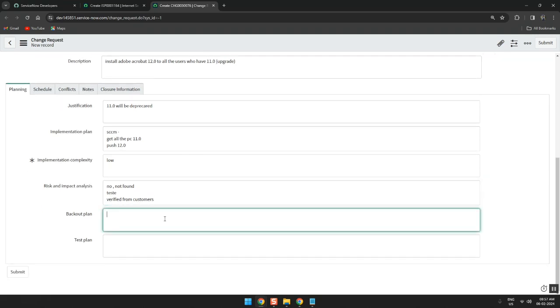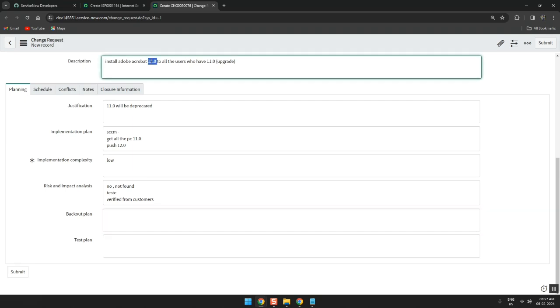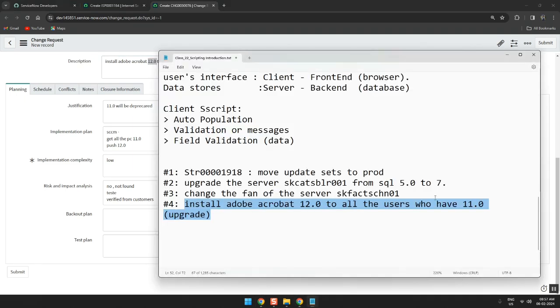Okay, backout plan. If something goes wrong with this implementation, you upgraded this version to 12.0, you upgraded your server version to 7.0, you moved an update set to production. If something goes wrong, then what do we need to do? In these four examples, if something goes wrong with this implementation, what do we need to do? First one, if we move an update set, back out. If something happens to 7.0, then what do we need to do? Roll back to 5.0.